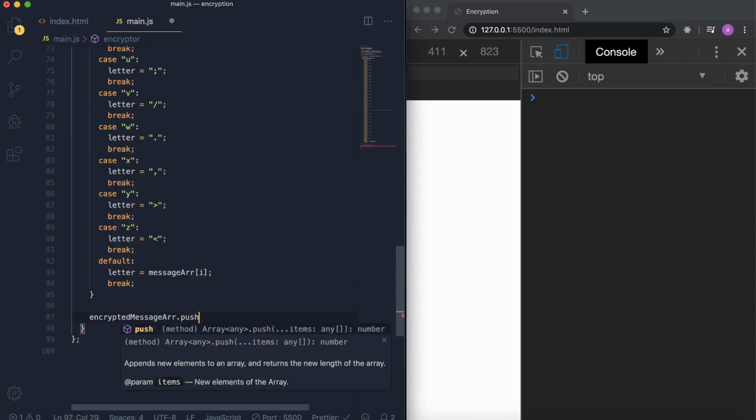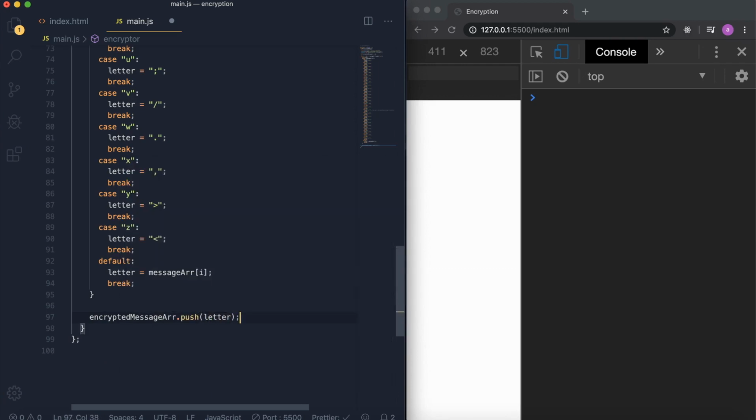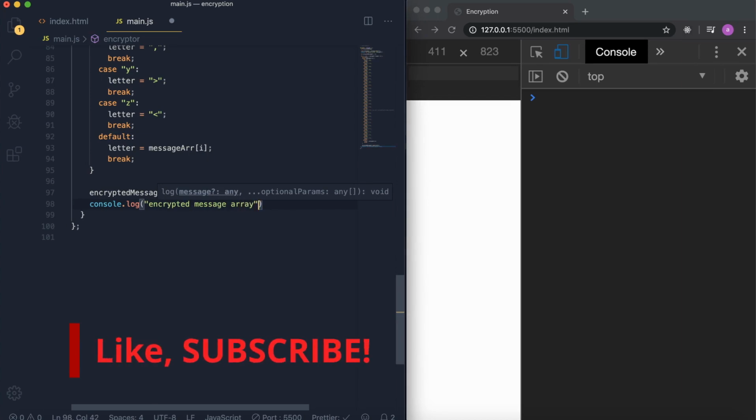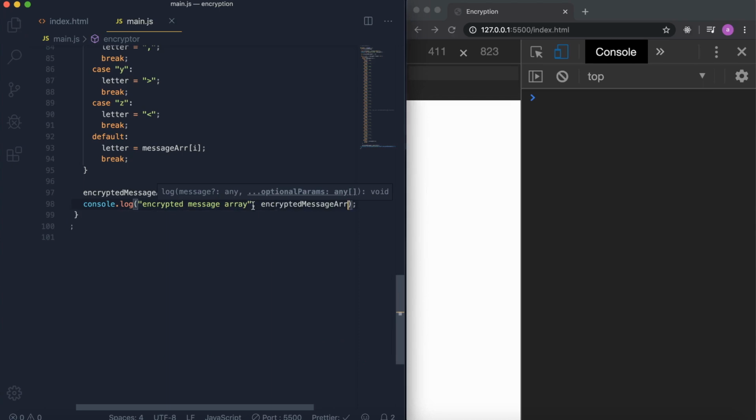So we want to say encrypted message array dot push, and what are we pushing? The letter, like this. All right, so once you've done this, you want to once again console.log the encrypted message array, the progression of the array, to see if you are doing the right thing. You can label it something like encrypted message array, and then log out the encrypted message array like that.